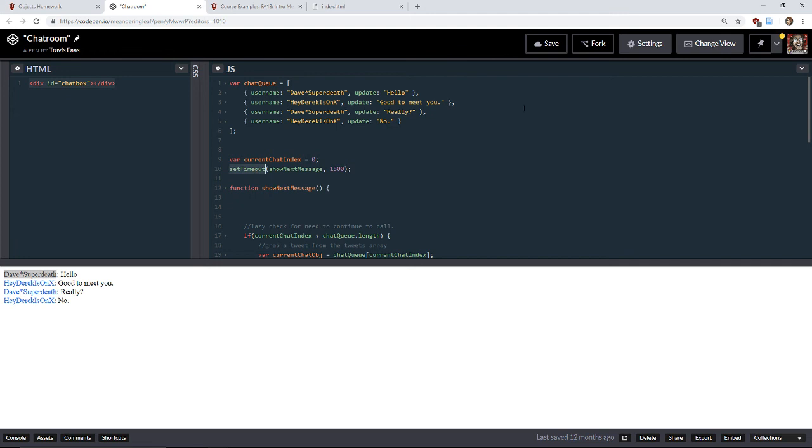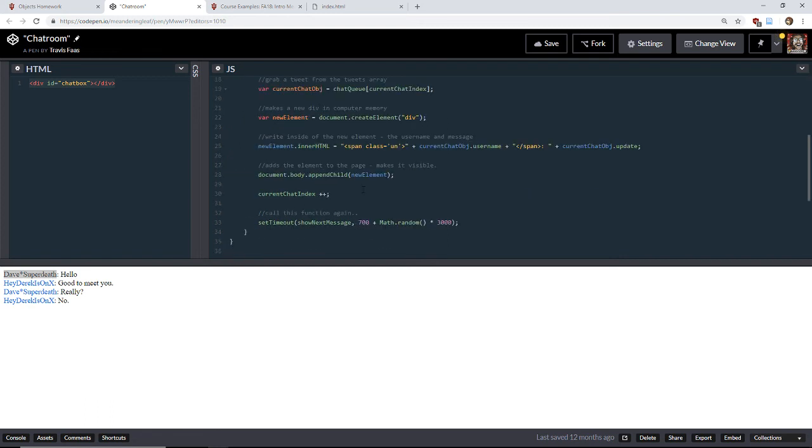And then the next line of code that we run here to get the ball running in this application is called set timeout. Last week, we studied briefly something called set interval. This is that sister function that I was telling you about. Set timeout is like set interval, but it will only run the function associated with it once. So it's going to run show next message exactly one time after 1.5 seconds. So after 1.5 seconds, it's going to execute this function.